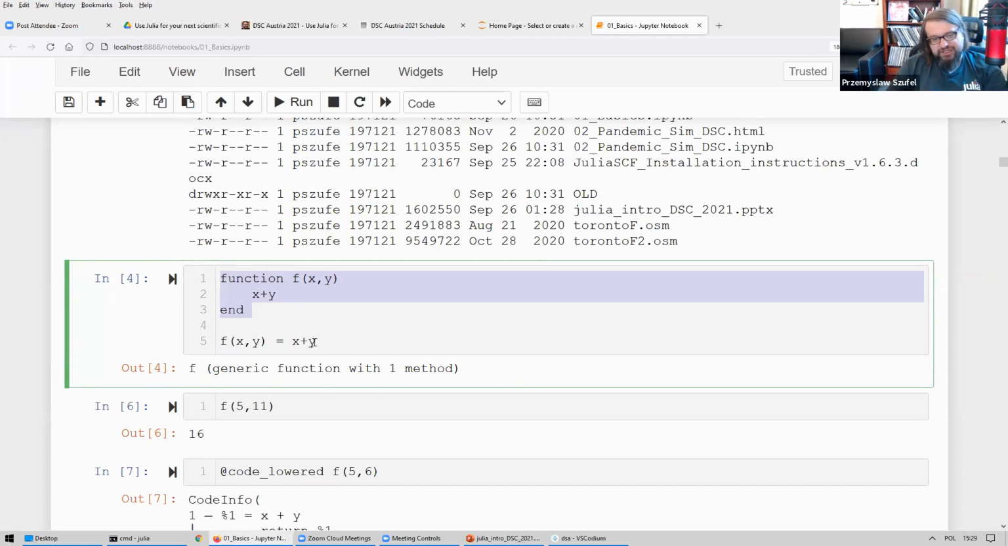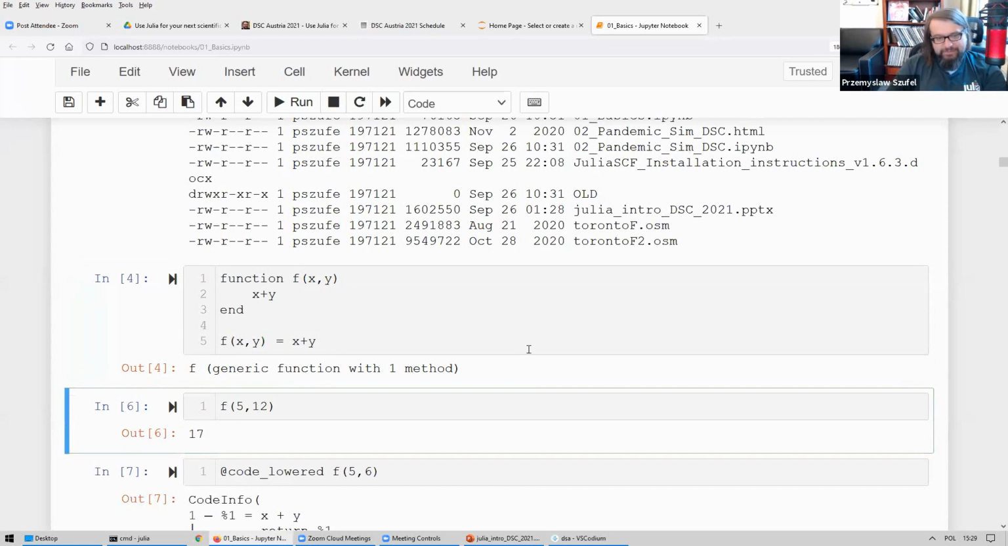If your function fits into one line, you can also use a definition that looks more or less like mathematical notation. You just write f of x and y equals x plus y. This is fine as well. And of course, this is a simple function. So I have two values here. I can just execute it.